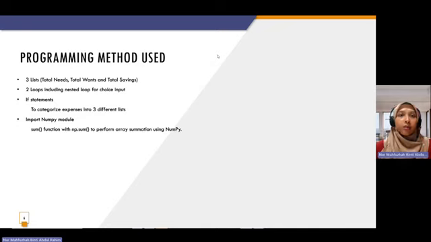Okay. Programming method used. I use 3 lists, which is total needs, total wants, and total savings. Means that I will separate the input that I get from user. I will categorize them into 3 lists, which is total needs, total wants, and total savings.